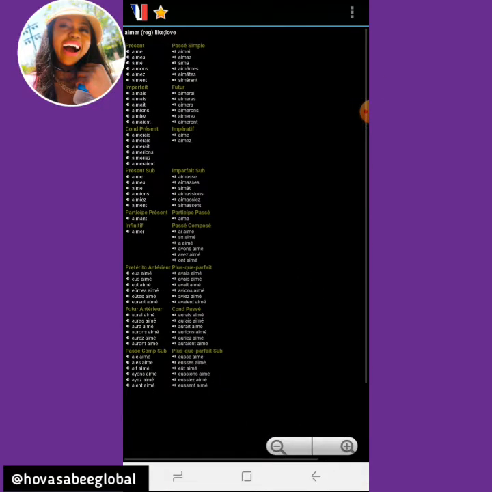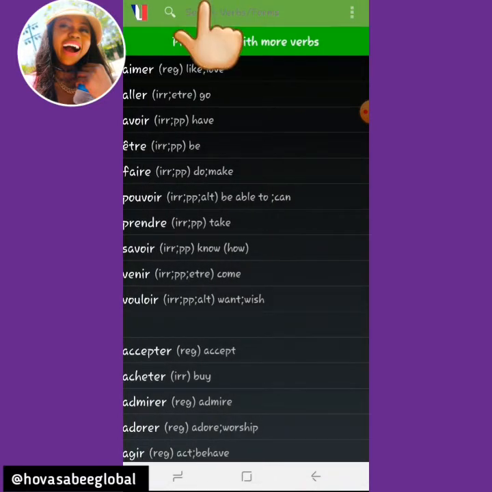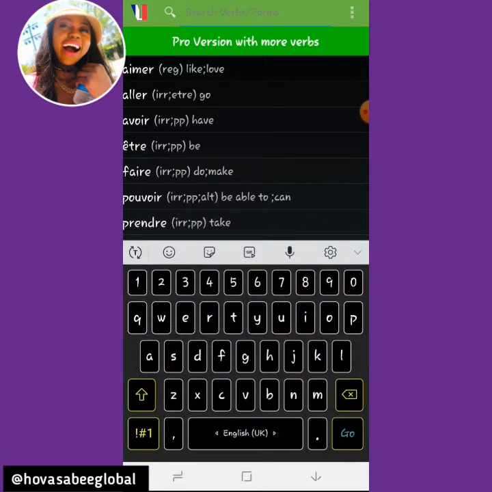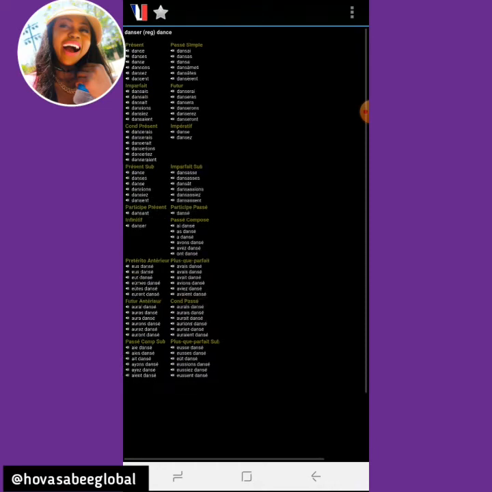Let's go back just a little bit so I'll show you how you can search for verbs on this app. This part here where you search for verbs, you can type it in English if you don't know what it is in French. And if it is available on this app in your free version, you will find it. Then you click on it. If it is too far away for you, you zoom.